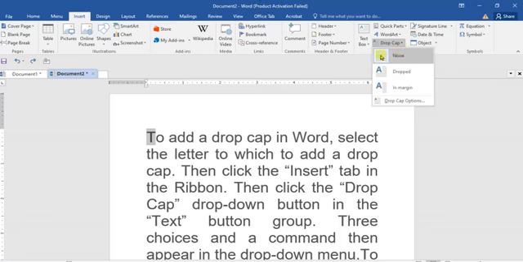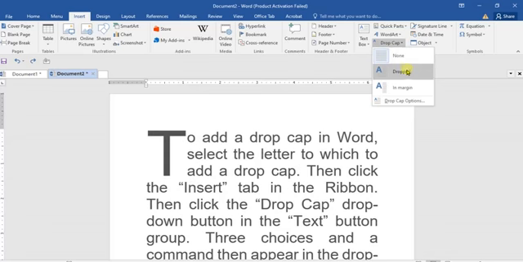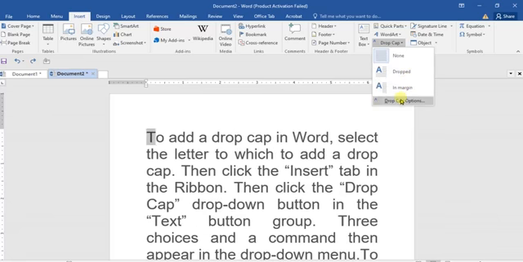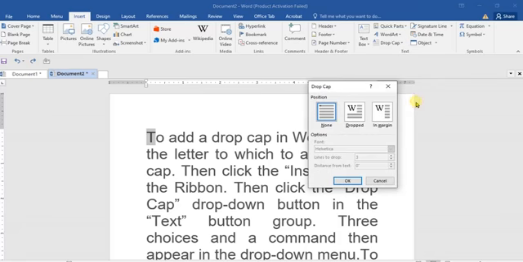On Drop Cap, the first one here is Normal. That means you don't want to use drop cap, or if you have used it before and you want to take it back to normal, you can click on this. The second one, as you can see, we'll select. Now, for you to determine how many lines the first character will go through, you will need to come to the Drop Cap Options.